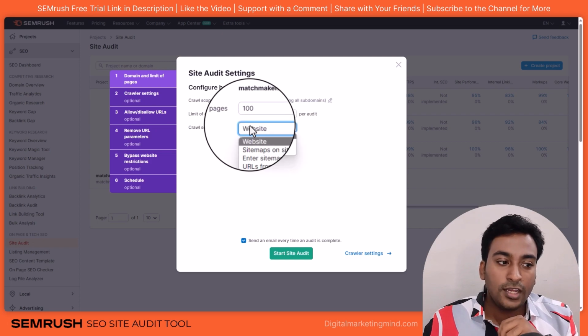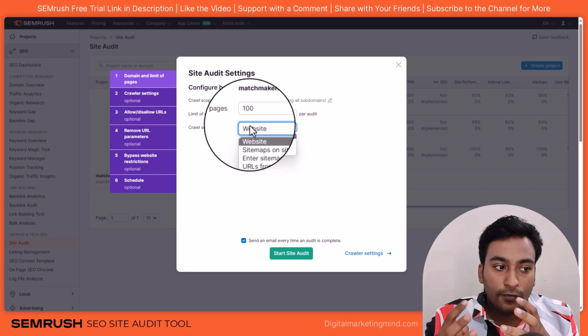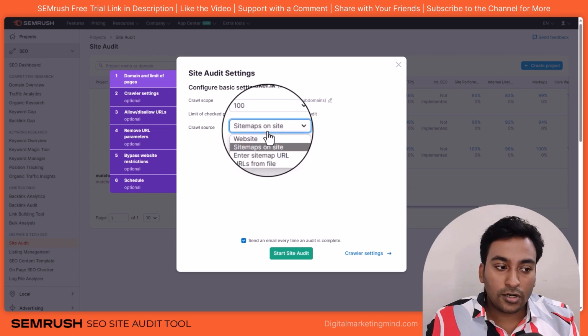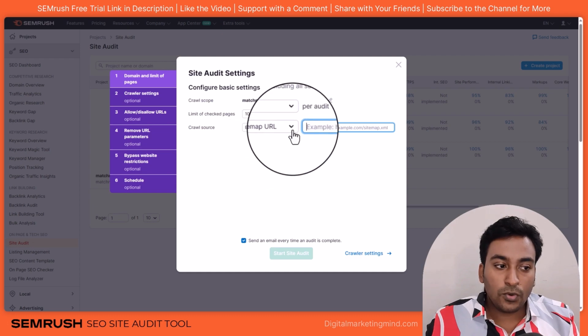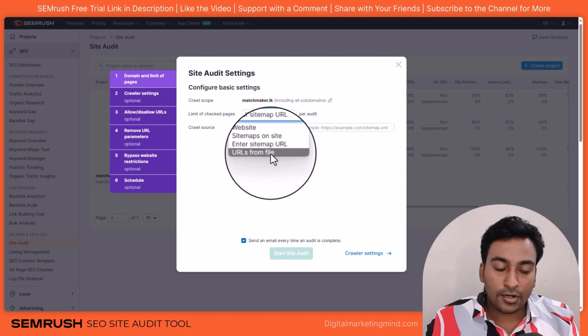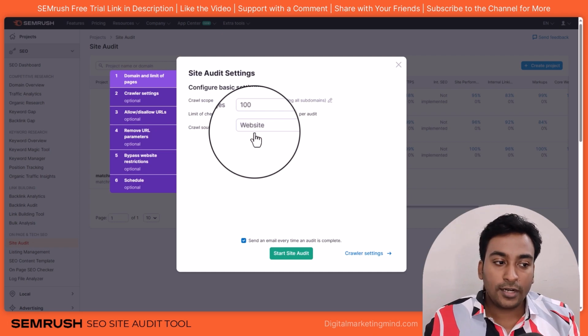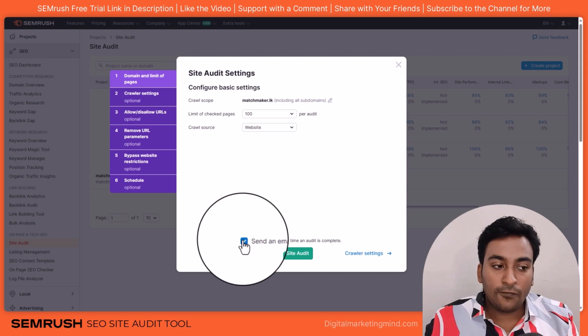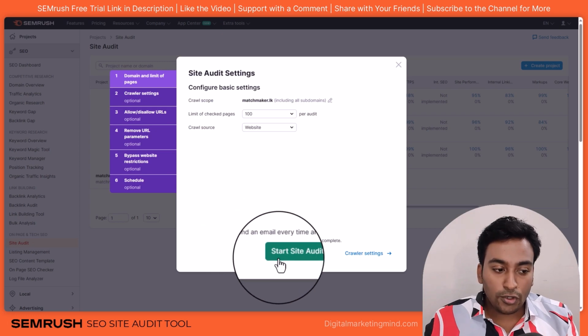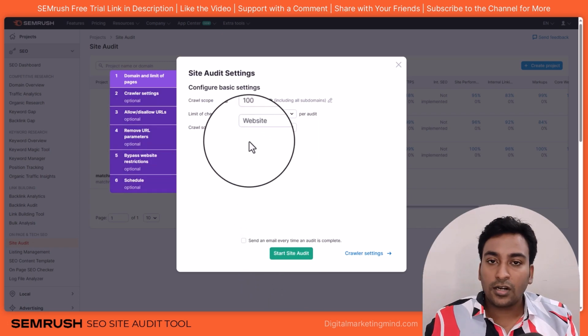And crawl source: how do I want to start the crawl for this particular website? Do I want to visit the website directly and start crawling, or go into the sitemaps on the site and start crawling, or enter a sitemap URL and scrape from that particular sitemap, or from a URL from a file where I can upload a file? I can do any of the options, but in this case I'm going to select website, and I can do email every time an audit is done. It's important that you do not press this button, because when you press it, it will automatically use the default values set up here and start the audit for you.